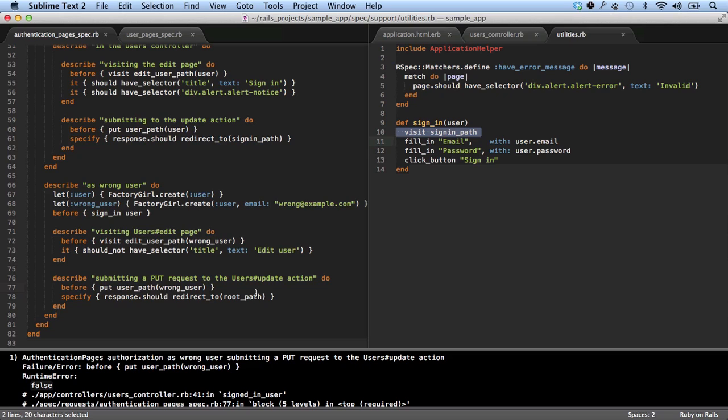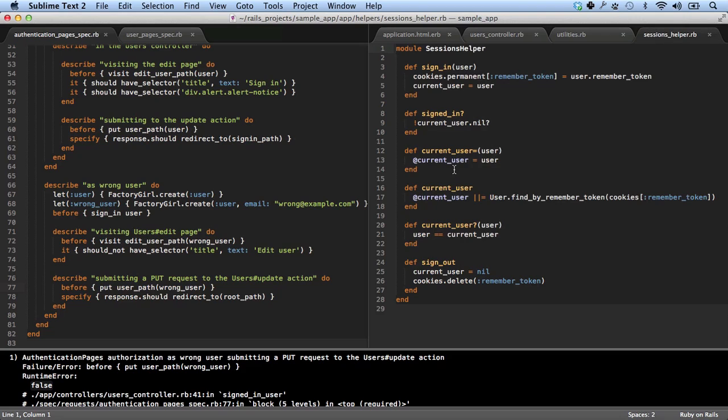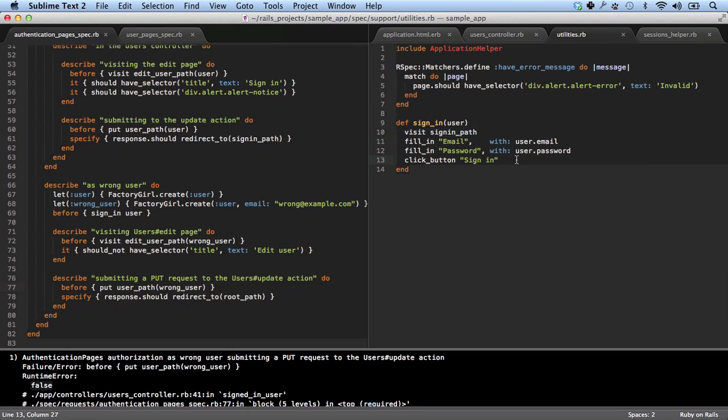And the way to fix this is to push down one level of abstraction. If you recall from our sessions helper, we're actually signing in users by setting this remember token. Now unfortunately, you can't actually call cookies.permanent in a test, but you can access the cookies object. And for the purposes of this test, we don't really care if it's permanent or not. So what we're going to do here is at the end of this sign-in method, this little helper, we're going to set the remember token explicitly. Since this is confusing, potentially, I'm going to add a comment saying why we're doing this.